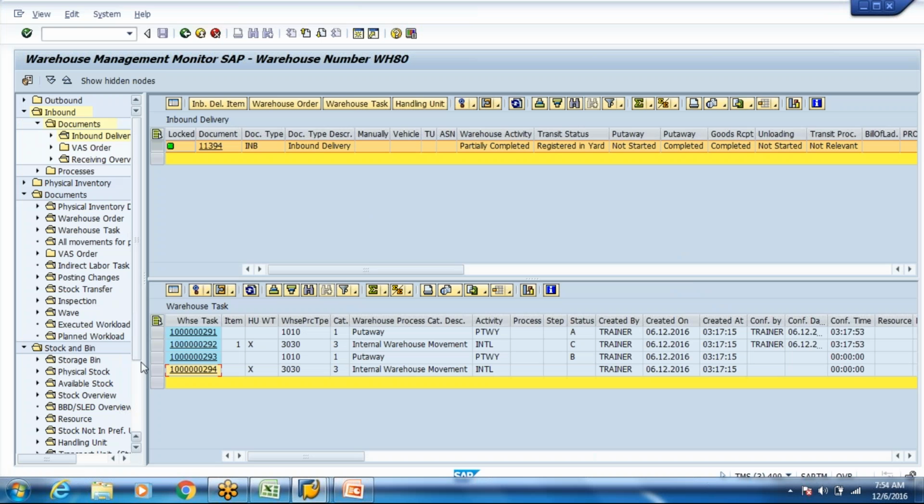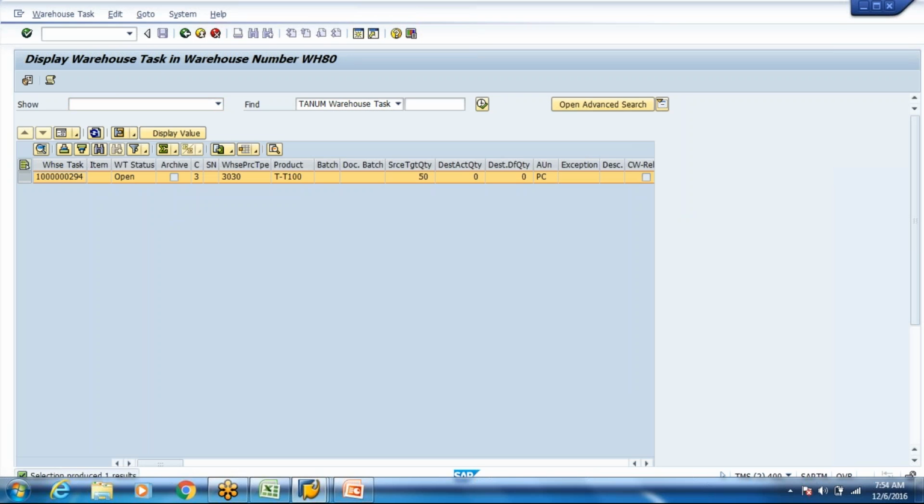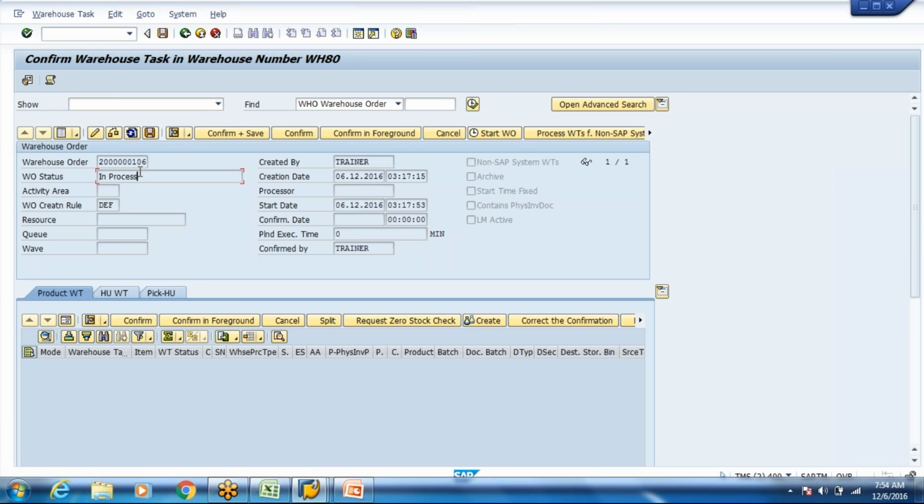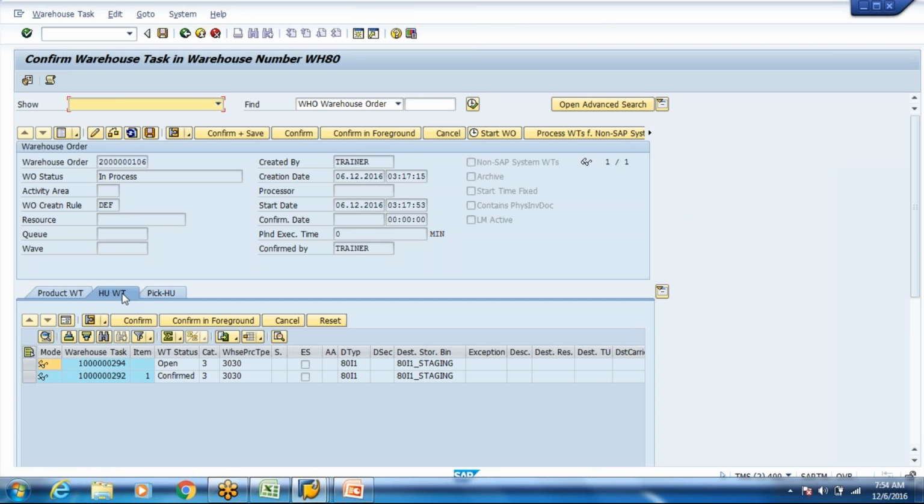Okay. Warehouse order, it's a grouping of tasks for the purpose of execution. So whenever a resource is assigned to a task, he is basically getting assigned to an order, and so all the tasks within that order have to be carried out by that particular user.